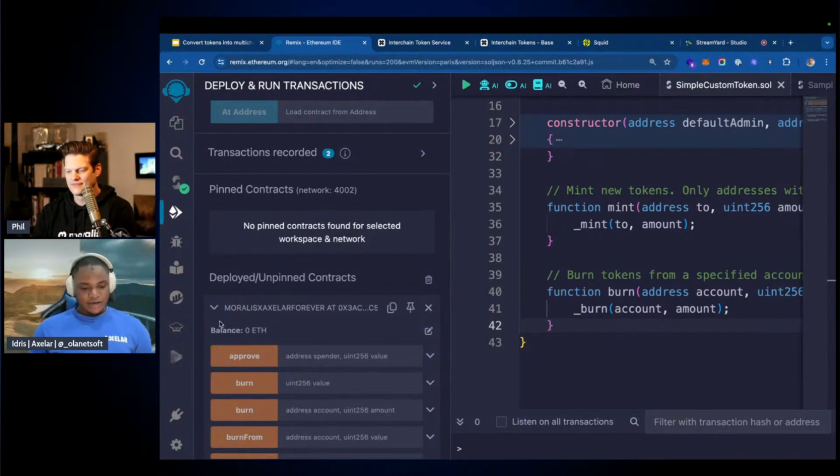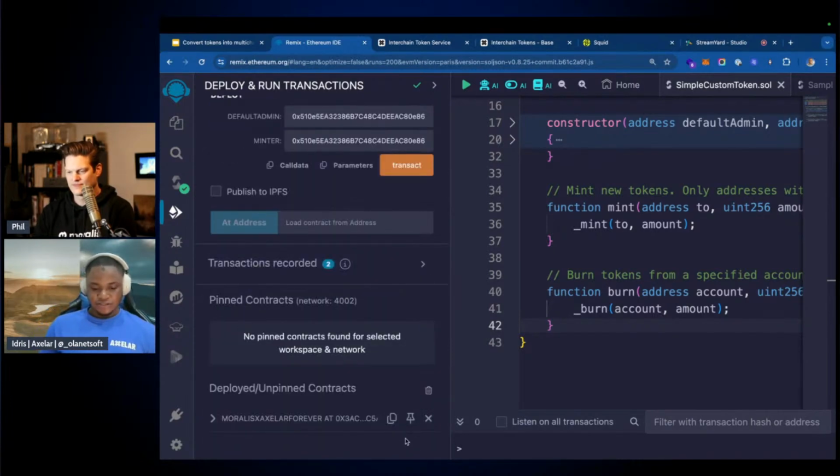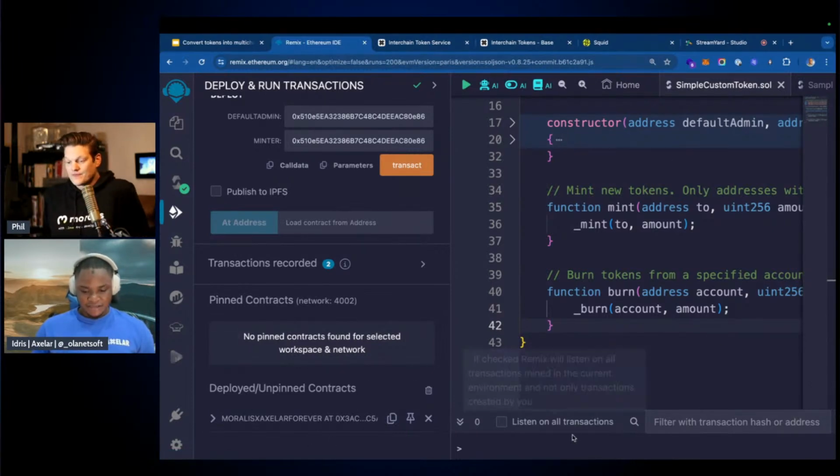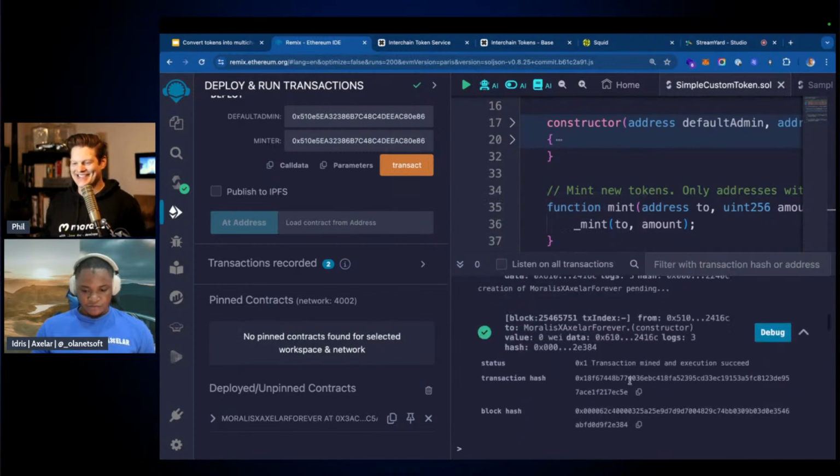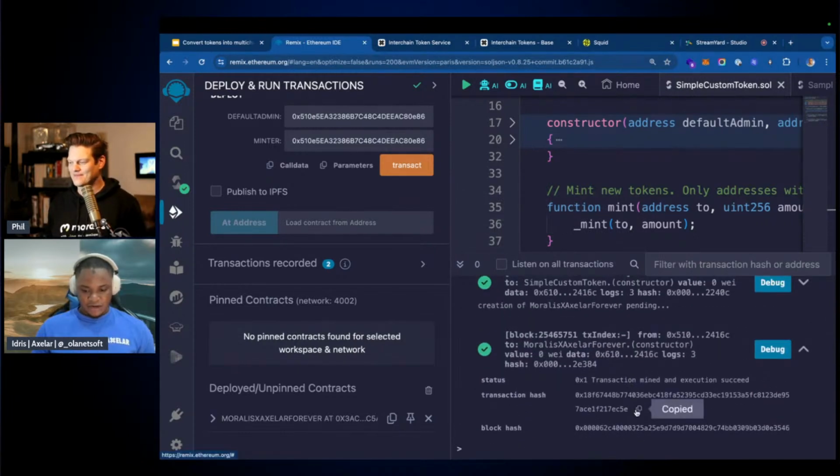So we are not going to do anything here. What we just need here is this address that I'm going to copy. So I've copied this address. This is our token address. We can also verify that. Let me bring this up a little bit so that we can check the transaction hash here.